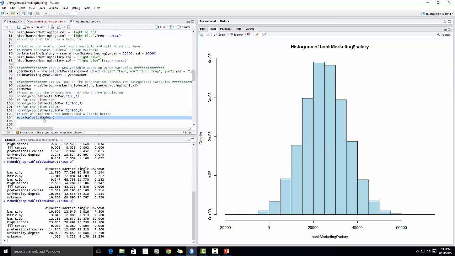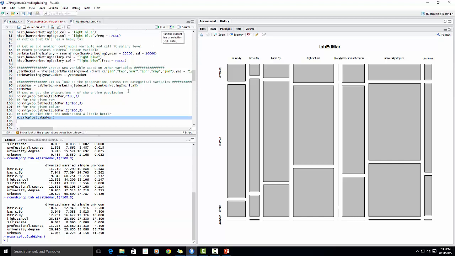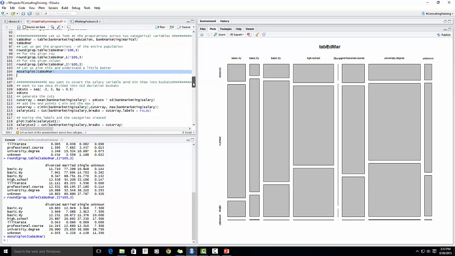There's something called a mosaic plot. I'm not really a big fan of this, but I tend to use this once in a while. It gives you a good feel for it. It's almost like a percentage stacked bar chart, but it'll give you a two-dimensional view by virtue of the size of the bars and their lengths, right? As to how they're distributed. So it's sometimes useful to look at some of these charts.